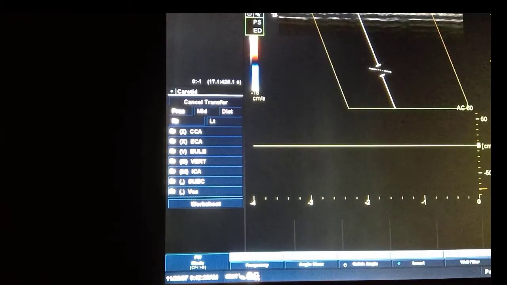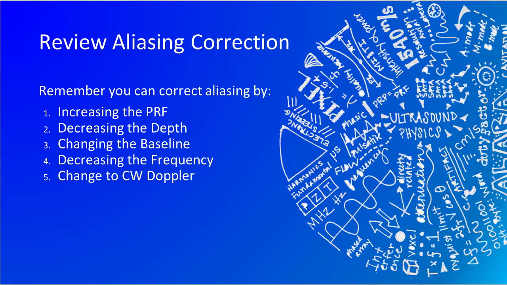Okay, and then of course the last choice that we have to reduce aliasing is to switch to a continuous wave probe, which I don't have for this machine. So again, the ways that we can reduce or eliminate aliasing is to change the depth, change the PRF, change the baseline, change the frequency, or lastly, to switch to continuous wave Doppler.